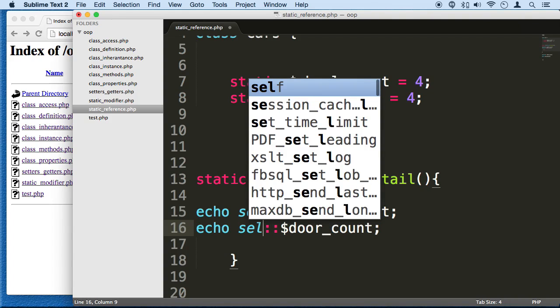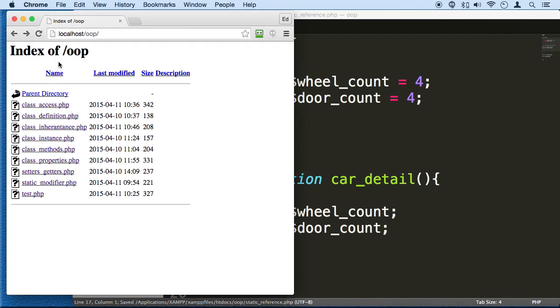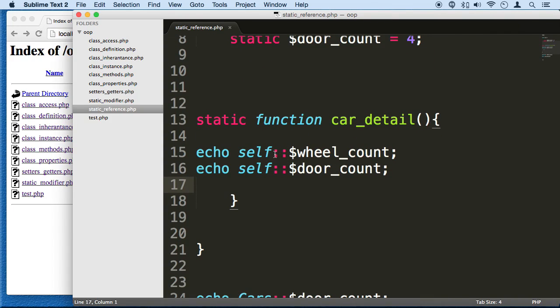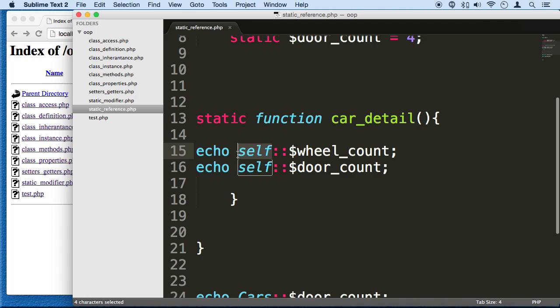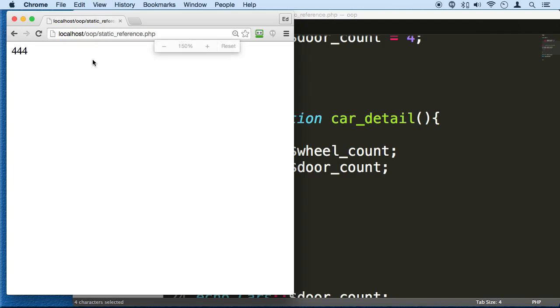This is very handy, and you will find out later on when you're taking more advanced PHP courses. Since right now you don't know much about object-oriented programming, it makes no sense for me to go into details about it. I will confuse you a little bit, but there are times when we need self, when this keyword is actually very useful. But anyway, let's go to the static reference.php in our browser and look at it. You see that it does the same thing that it did before.